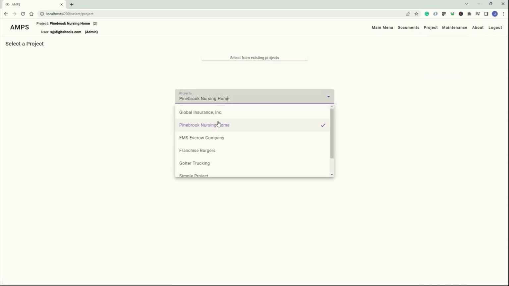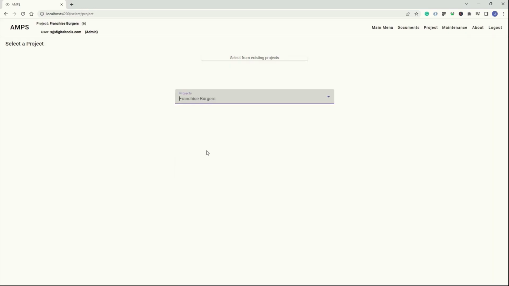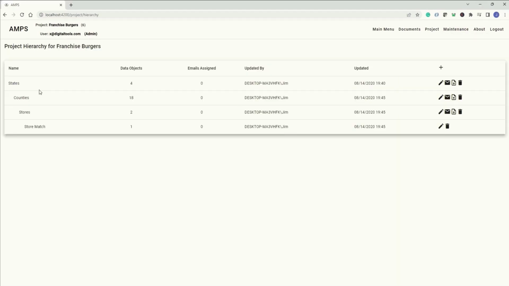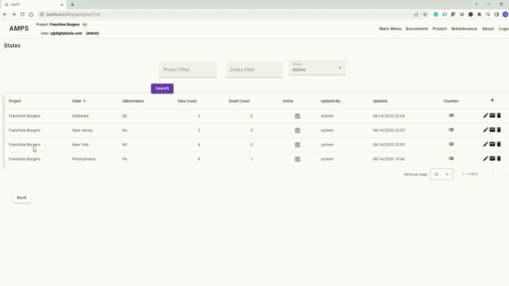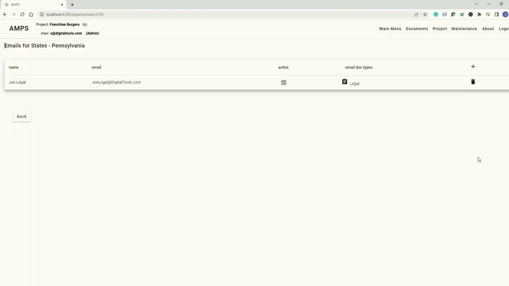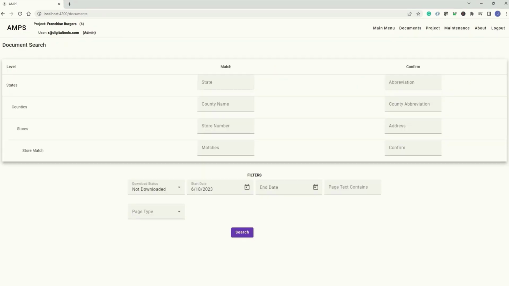But if I change over to, let's say, the franchise company, the restaurant operator might have a data hierarchy based on geography. In this example, the franchisor has a different legal team for each state. So they want to assign this email address to get all of the legal documents for the state of Pennsylvania. And you can also use this hierarchy to search for documents.